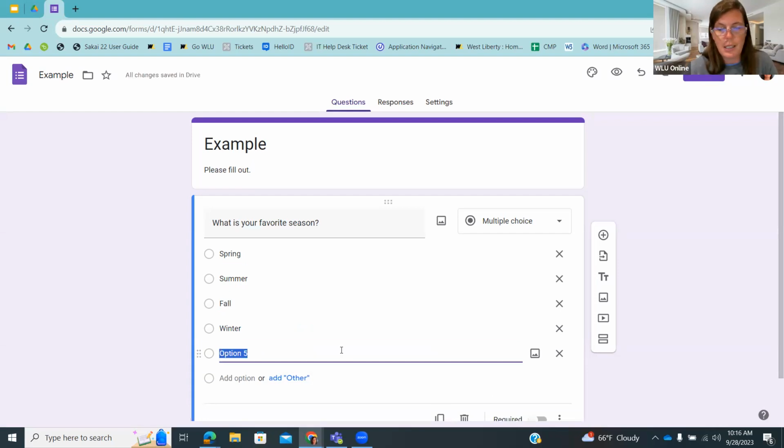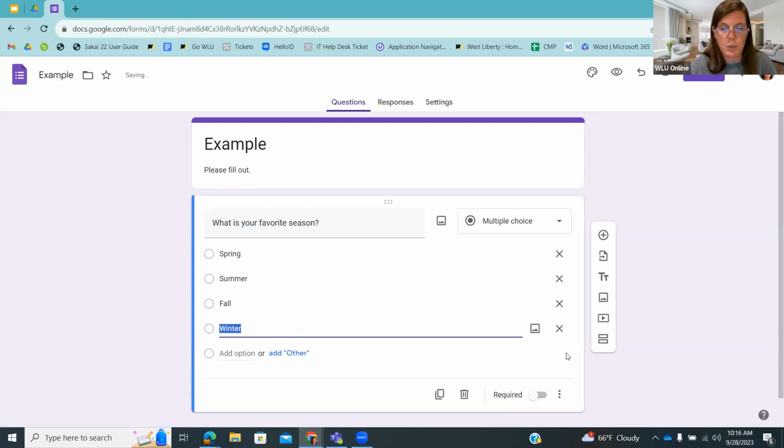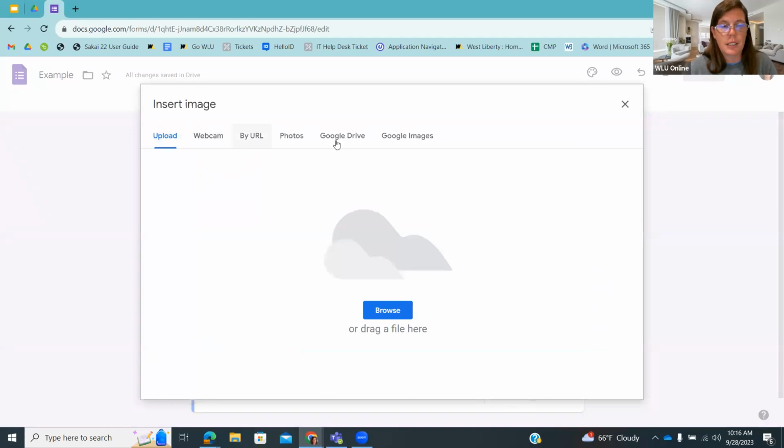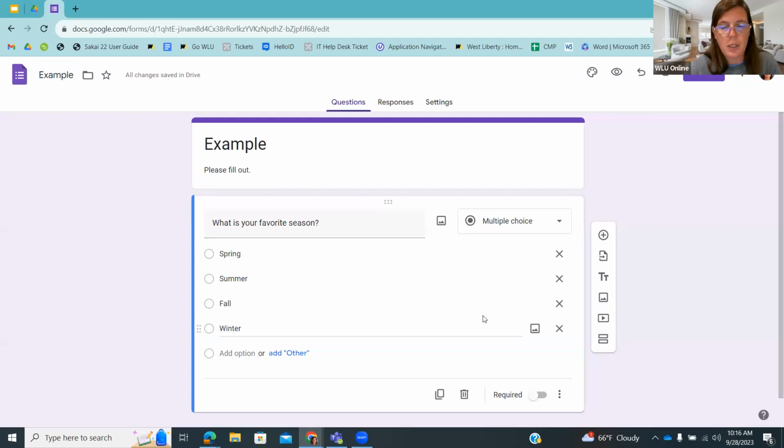Now, if I decide I didn't want to add that many, I just go over here to the X where it says remove, and then I can remove it. If you really want to get fancy, which we're not going to dive into very much here, you could add an image. If you are a visual learner, or if you know that your audience needs visual cues, you just click here and choose however you would like to upload your image. But for our purposes, since we are just getting started, we're going to keep it pretty easy.